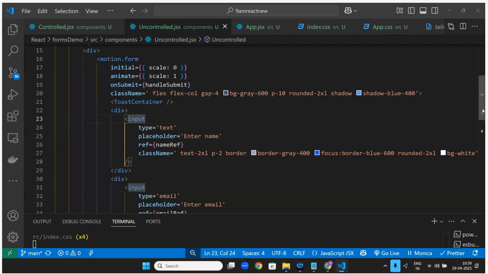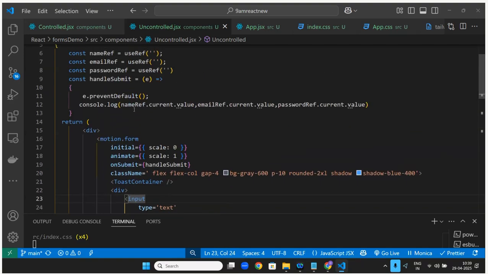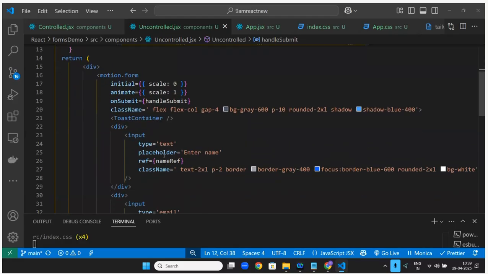Whenever you want to access this input, you just ask: name ref, what is the current value inside it? Then it will automatically go. What is the name ref here? Name ref is this input. What is this input's current value? Whatever is there, it will come directly.